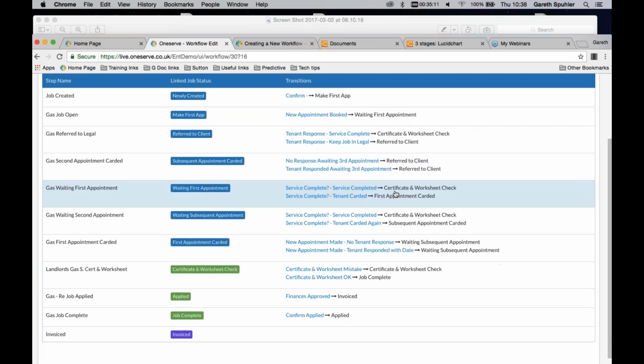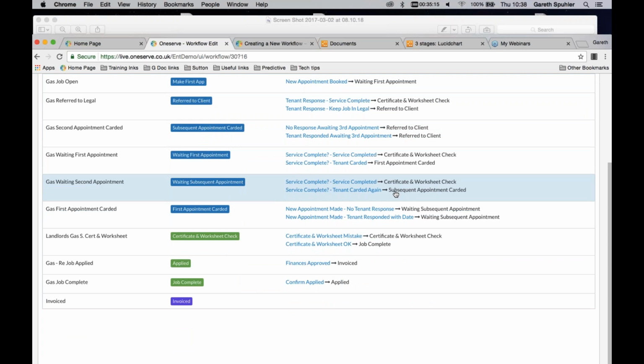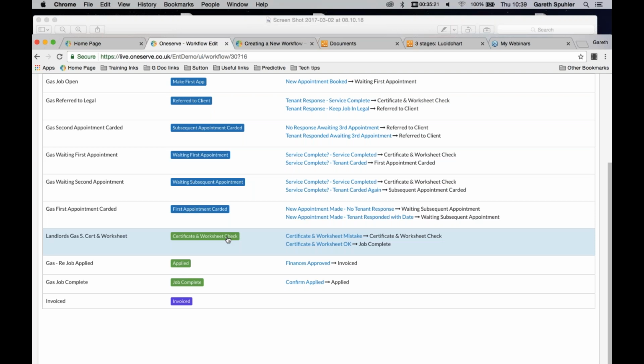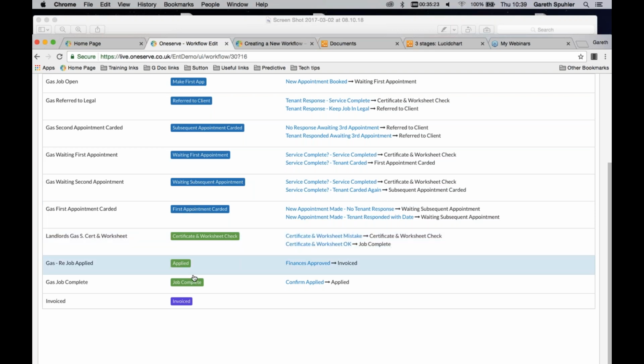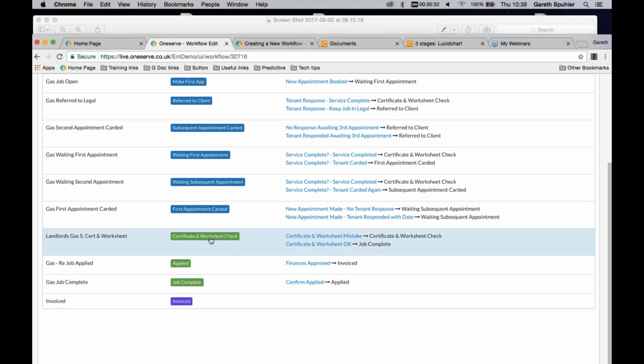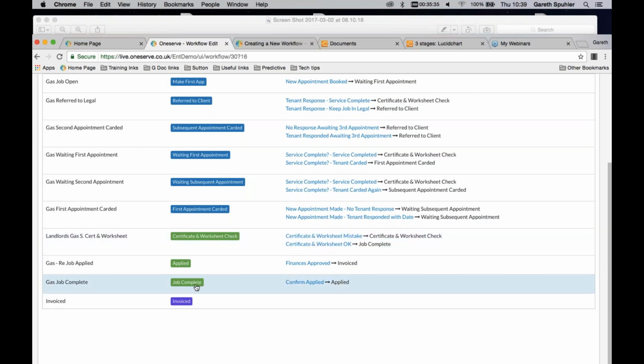Okay, so what I'm going to do in here is, you don't really need to understand exactly how this workflow works, but basically, after you complete the appointment, there's a certificate and worksheet check, probably checking the CP12, and after that, the job goes to a job complete status. So I'm going to add in a new step between the certificate and worksheet check and job complete, a step for checking photos. Adding a new step tends to be easier because there can't be any jobs currently on that status in this workflow. So that difficulty doesn't exist, and we'll talk about that more when we talk about deleting a step or amending a step.